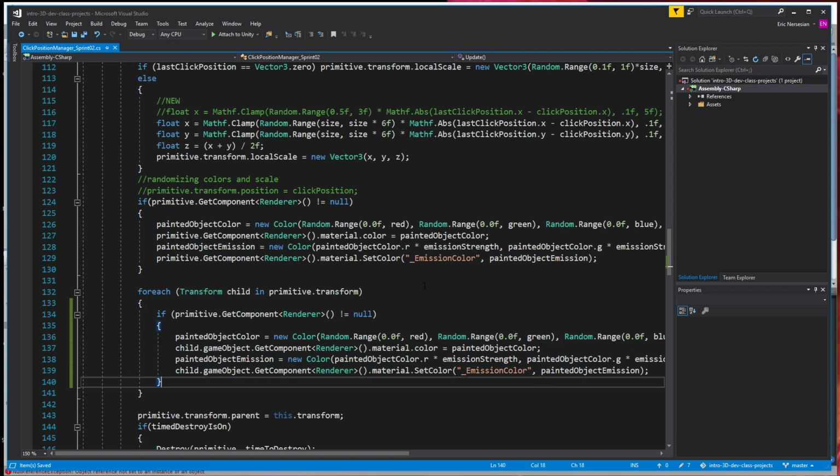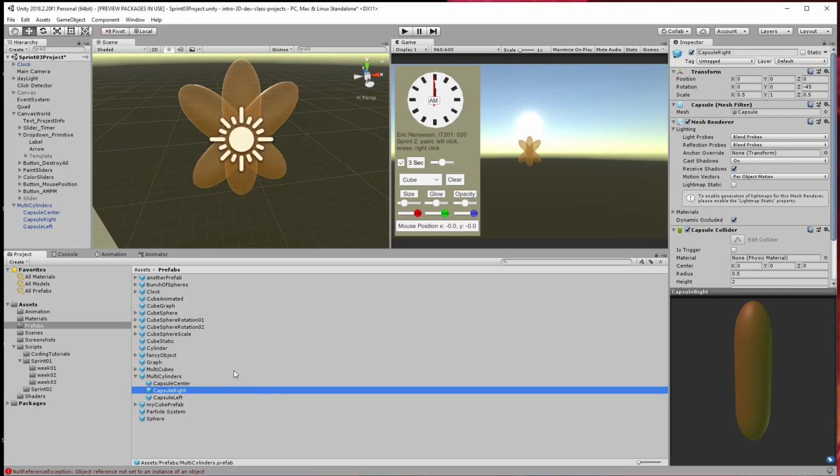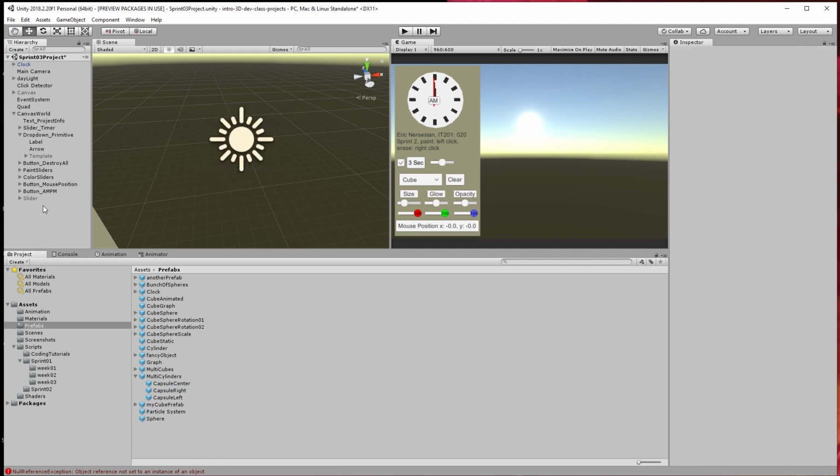So this is it for the code. This if statement up here, wrapping around a color and emission, and then for each, go check the children, and now do a check. Is there a renderer? If so, assign it to the child renderer, not the root renderer. All right, I think that's more than enough information for this week, so I'll leave you to it.